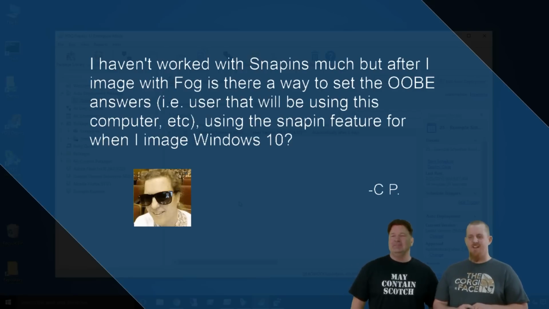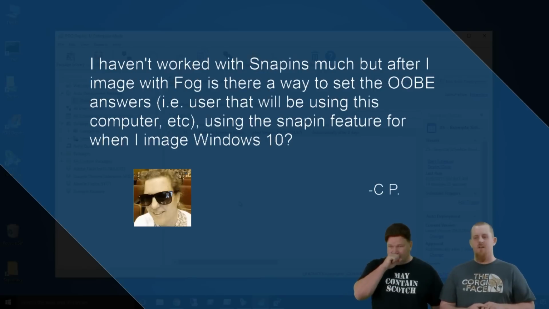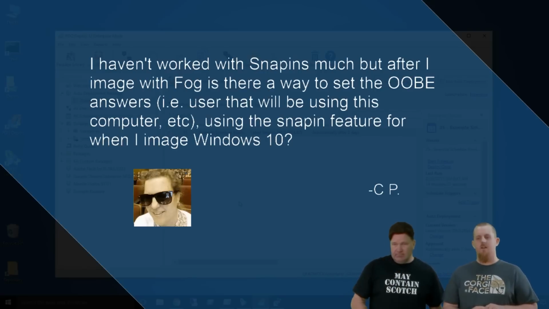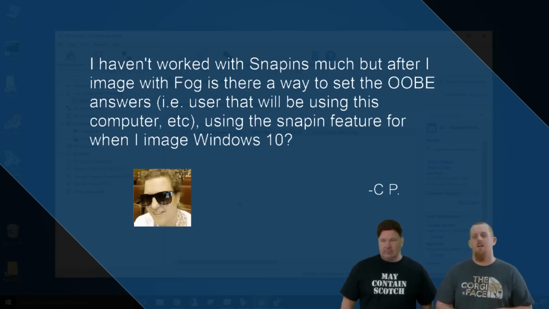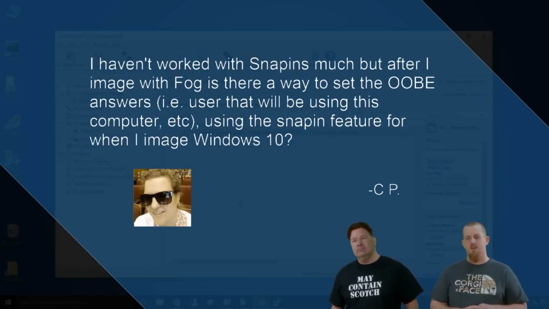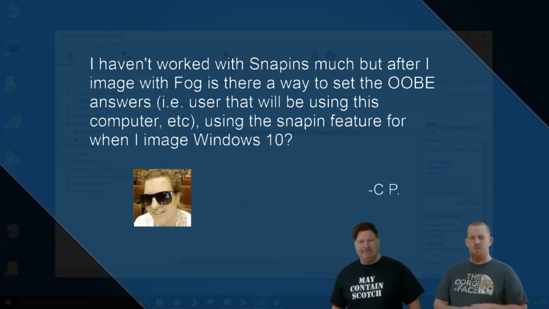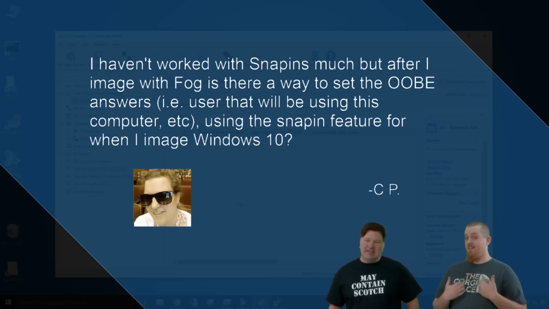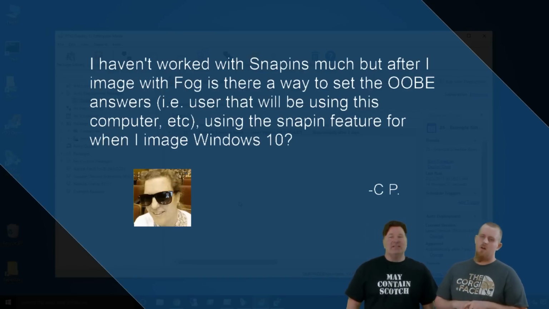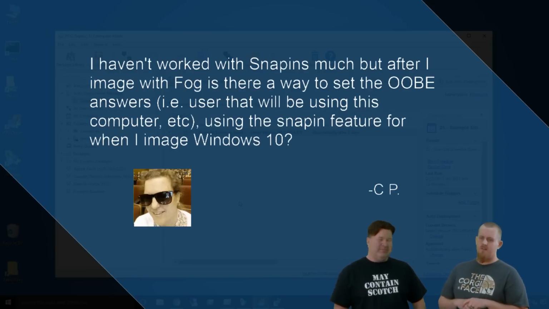I haven't worked with Snapins much, but after I image with Fog, is there a way to set the OOBE answers, i.e. users that will be using this computer, etc., using the Snap-in feature for when I image Windows 10? I would stick with the sys prepping. In general for all this, build your stuff beforehand. Setting stuff afterwards, I'm sure where there's a will, there's a way, because most things look like nails when you have a hammer. And thus sometimes PowerShell is like a sledgehammer job that you probably shouldn't do.